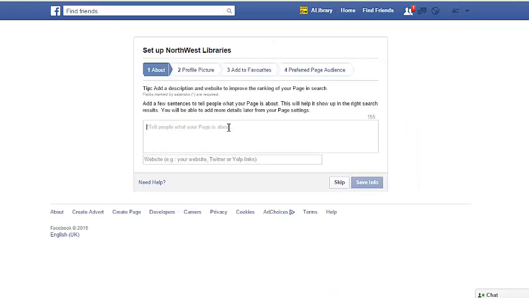Facebook is a very data-driven platform, so on pages like this where it's asking you for information, you should really try and give Facebook as much information as possible. The more you give it, the more in favour you are with Facebook and the more likely other people are to see your content. So let's give it a quick description. So we have a description, and we can also give it a web page they can go to.